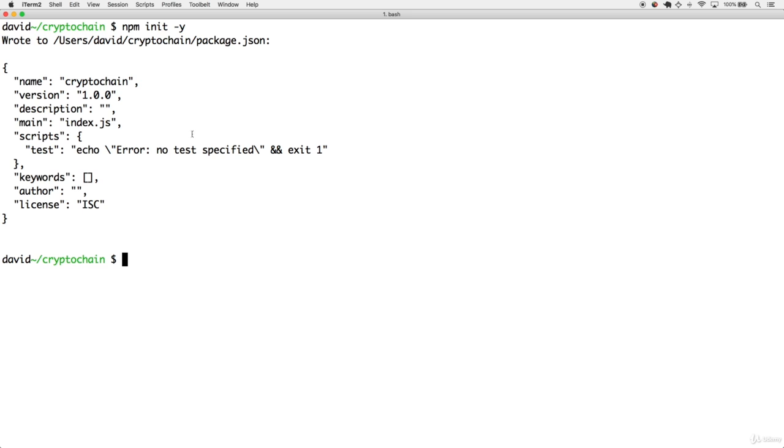Now we can always edit those answers to that interactive questionnaire later, which essentially customizes the output to this package.json file. This package.json file is used to specify the details about the Node.js project, such as its name and its author. Now we'll come back and edit this file later. For now, the next step is to install our first Node.js library, Jest.